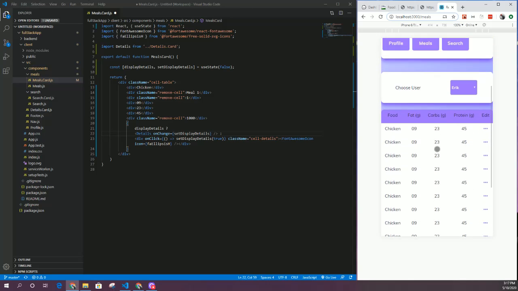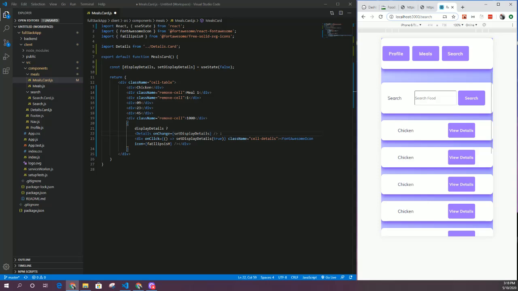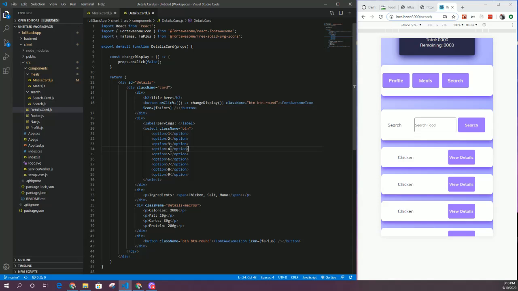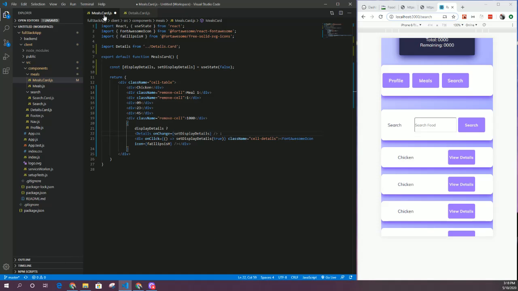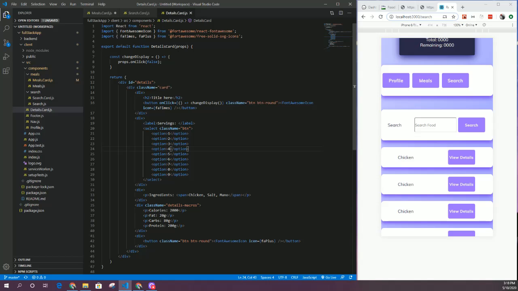Let me reload this. I'll show you a quick example of what we're doing. If you can see, this is basically what we're going to be able to do. So we need to open this one up, props. Let me see what we have here. Change display.